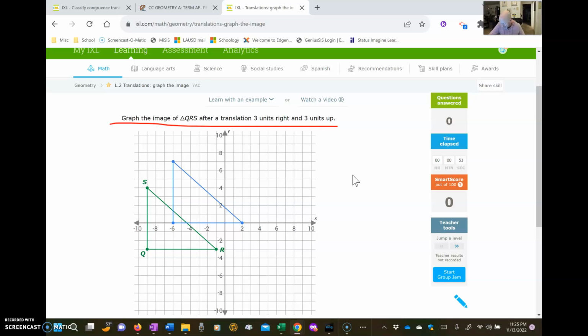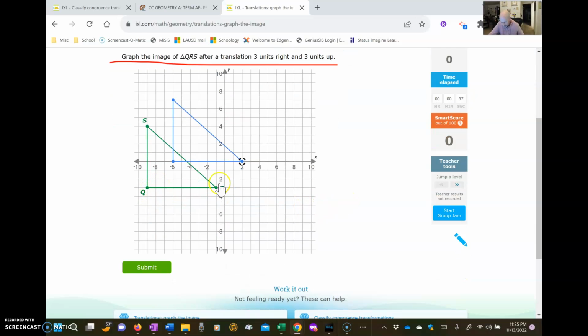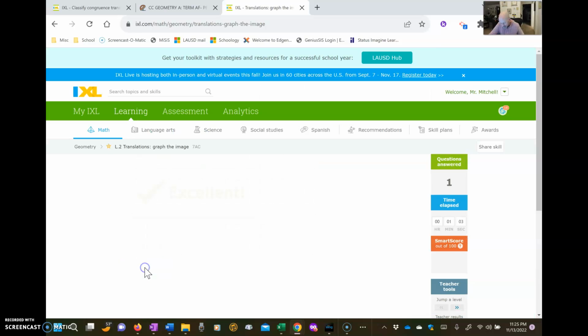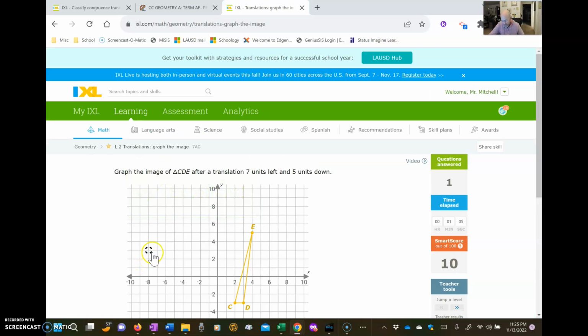It looks like a translation. I can see that those shapes look the same. It looks like it was slid right and up, or if I went on the diagonal up that way, all those diagonals look pretty much the same. I'm going to submit it. Excellent, as Monty Burns would say.